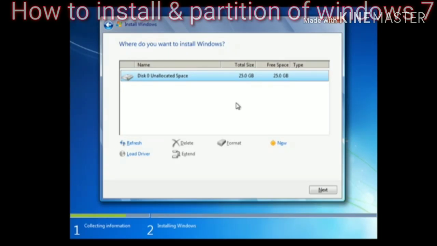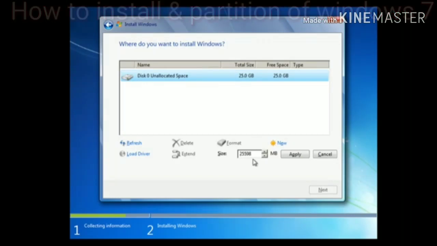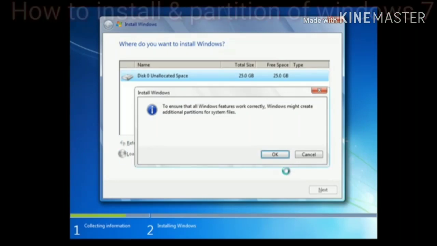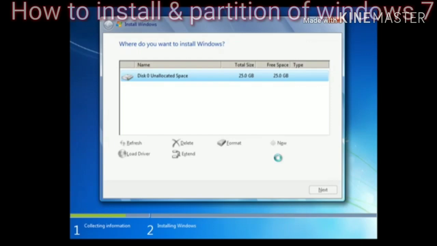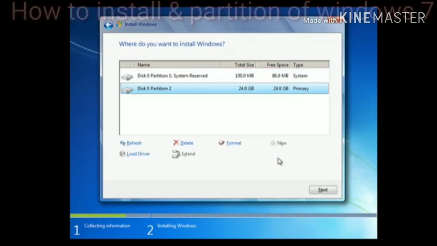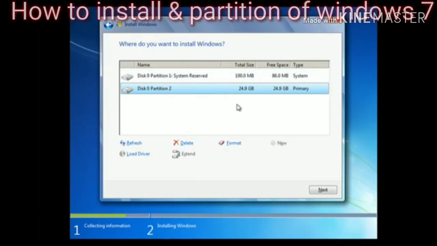And I just want one partition, so what I'm going to do is click new here, and it's going to give us maximum partition size. So I'm just going to click apply. It does ask you to create, or it might create, additional partitions for file systems and files. Click OK. Okay, so you'll notice that it's created this system reserved area here. Don't worry too much about that. What we've got underneath it here is our 25 gig, or again just shy of 25 gig partition.